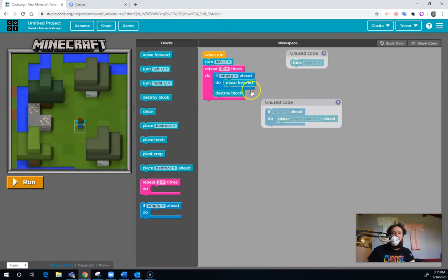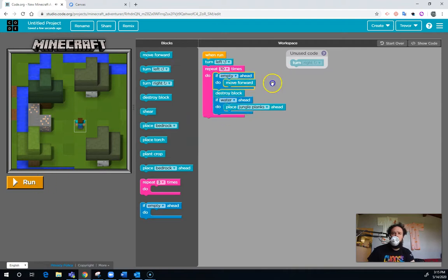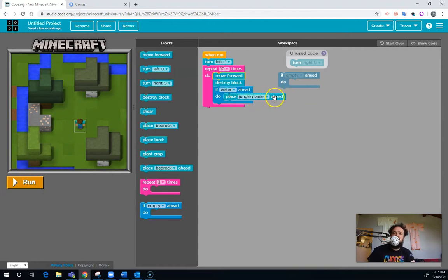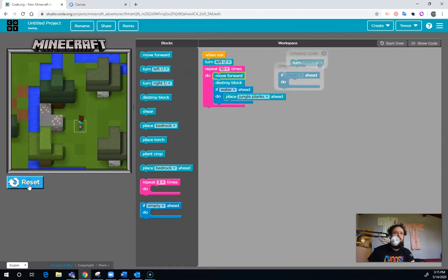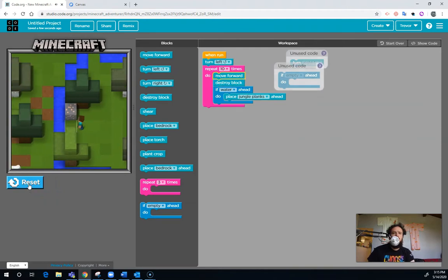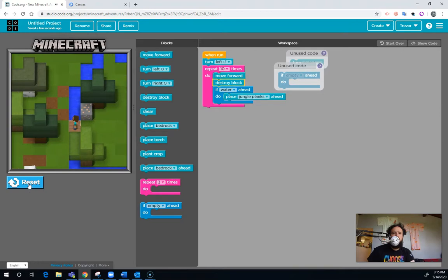So maybe after I make sure there's no block in front of me by destroying the block, and maybe I don't even need the if empty anymore, but I can check to see if there's water. If I'm destroying a block each time, do I need to check if it's empty? Let's try it without. But if there's water ahead, I'm going to place jungle planks ahead. Oh, that was the problem I was having before. I wasn't placing ahead. So now you can see he's going to make it all 10 steps, I think, all the way to the edge of the screen.